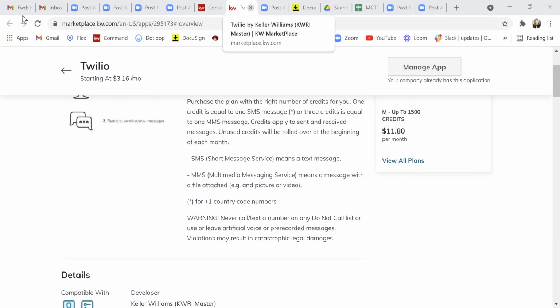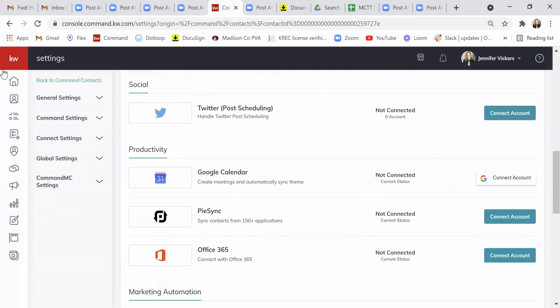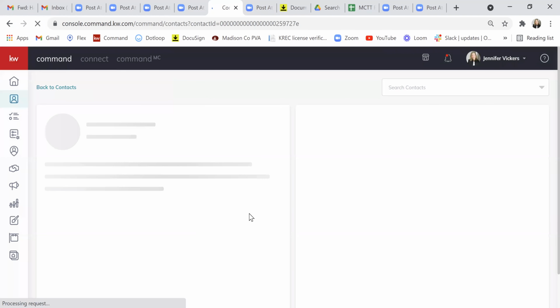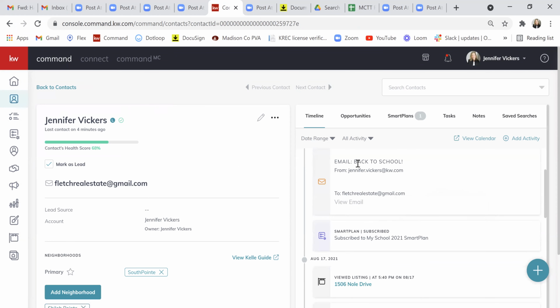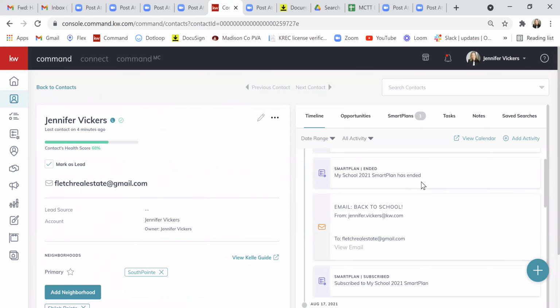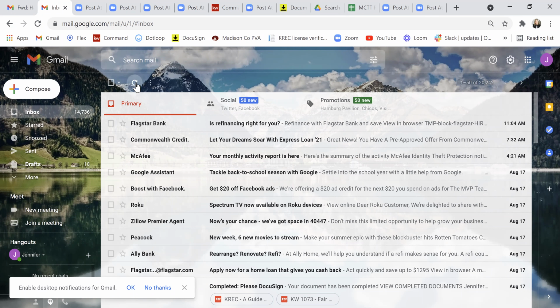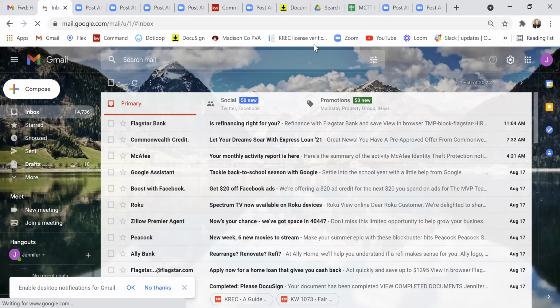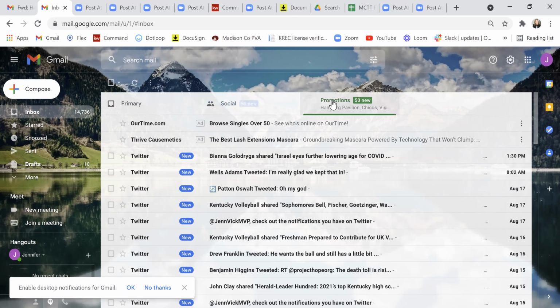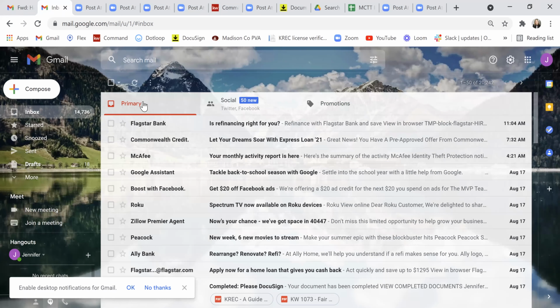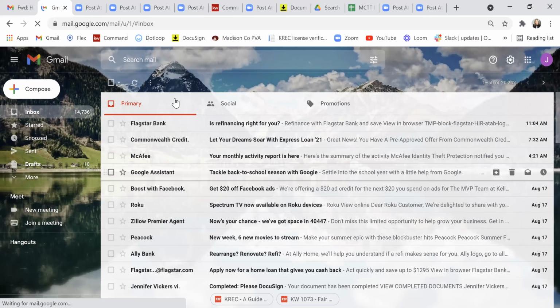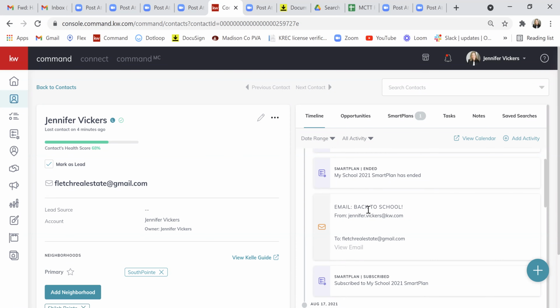But that is Twilio. Like I said, it can automatically go back or text to them. And you can see in here that I sent an email to myself regarding the back to school. So if I want to go now to here, let's see if it shows up in here now. Social. I don't see it yet. That's why you want to test it on yourself. But according to here, it has been sent.